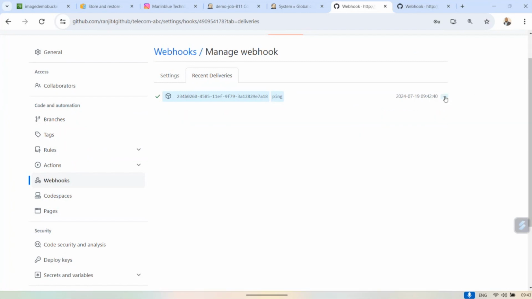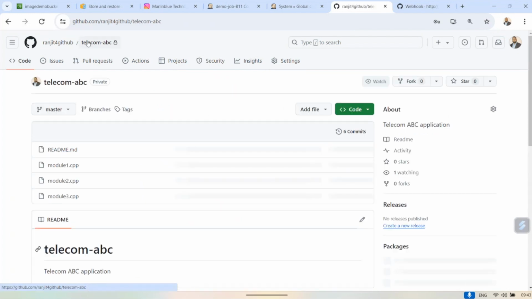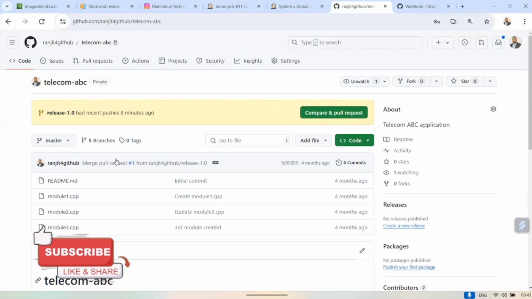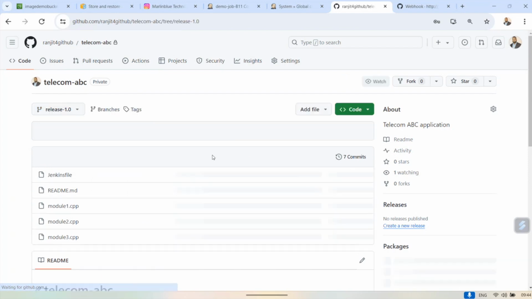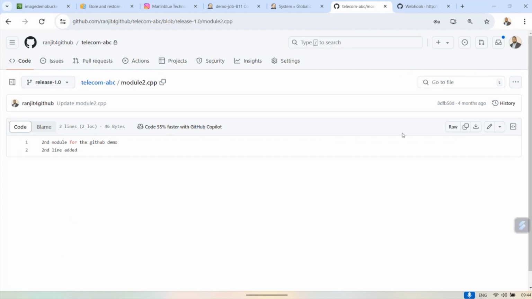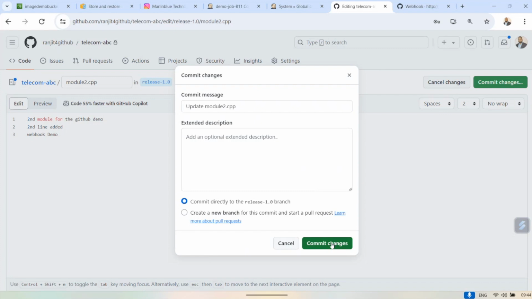Now, let's go ahead and do some changes to the repository. Done, and the same setup we have done in the job also, the GitHub hook trigger, and we also created the webhook in this account, in this repository. Now let's go to the release branch or somewhere and just do some changes to any file. I'll just mention here, webhook demo. Let's do the commit changes.